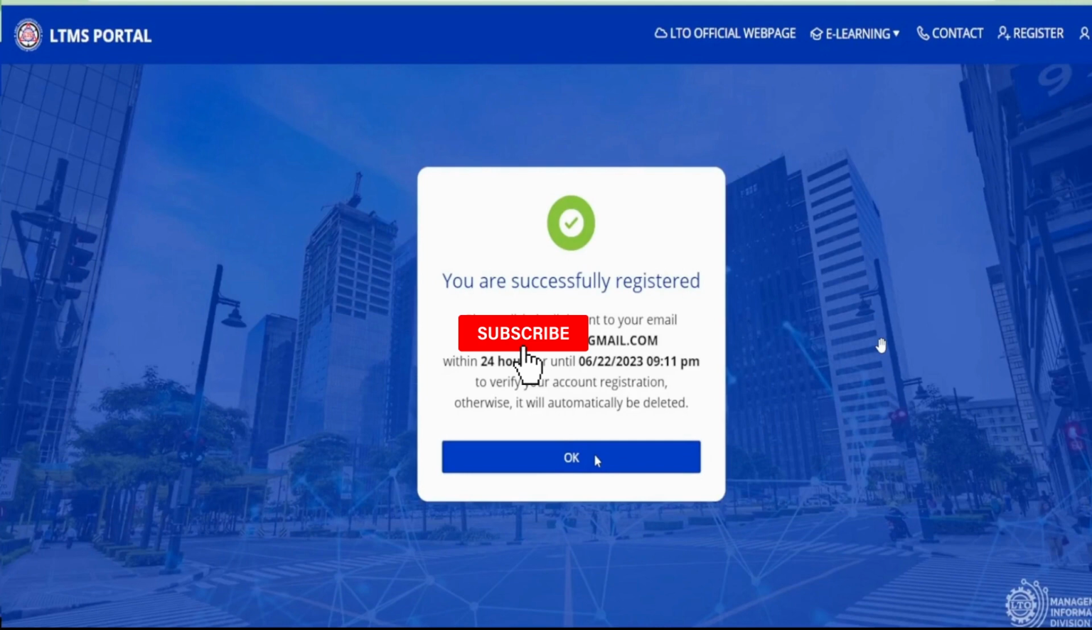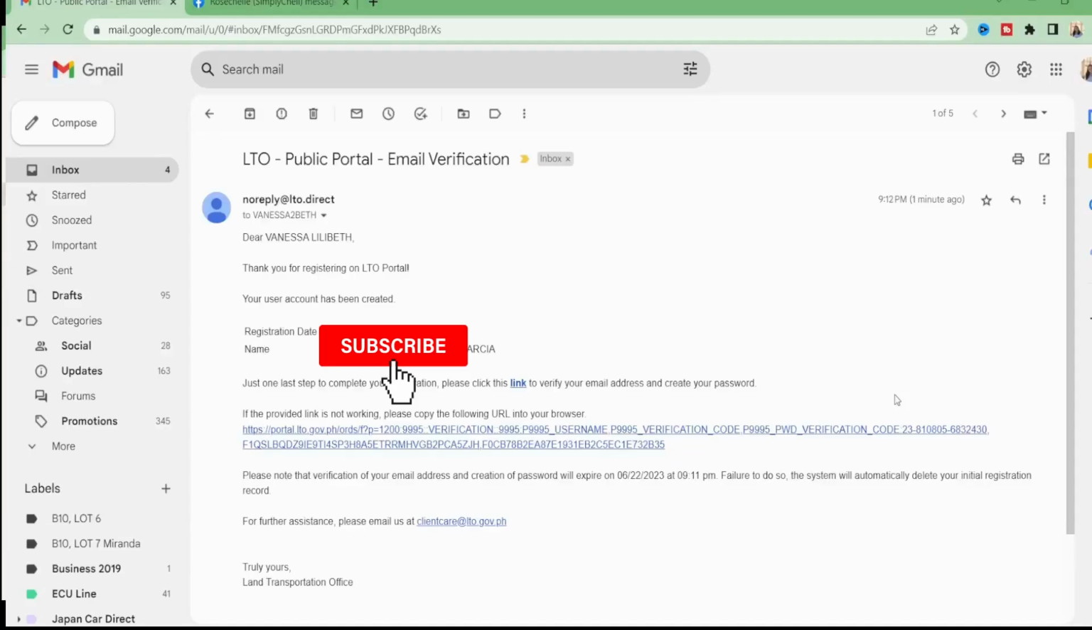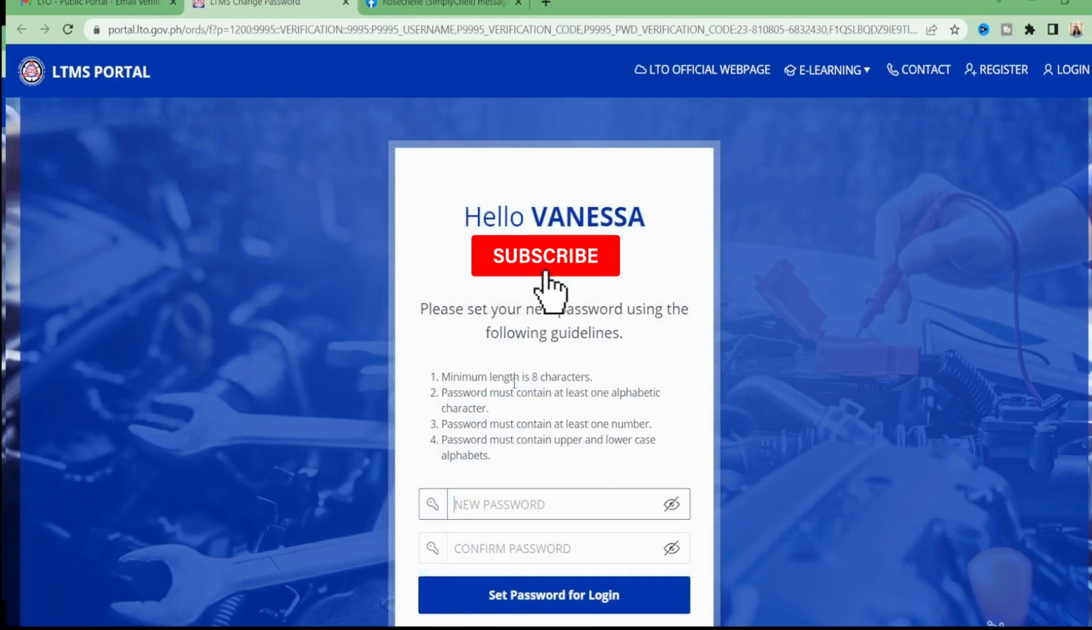And then you will receive this confirmation that you have successfully registered your email address. You have to verify it within 24 hours. And then click OK. And then you can go to your email address to check and click on the link to verify this email. So let's click on the link.